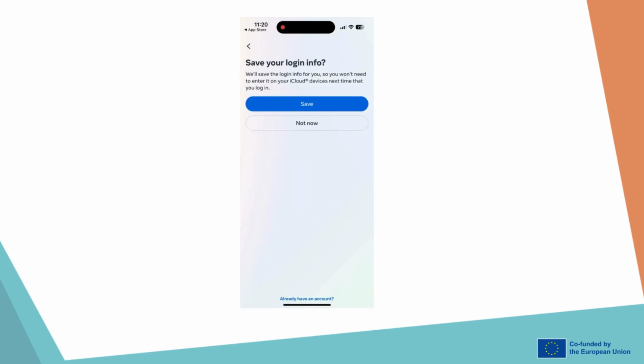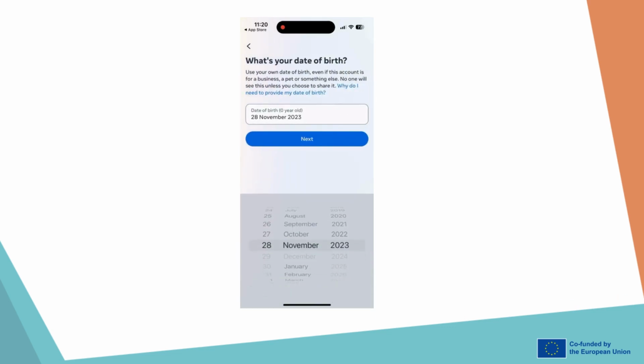After setting the password, the user will be asked to save his/her log information by clicking on the Save button. There is also an option to skip this step by clicking on the Not Now button.